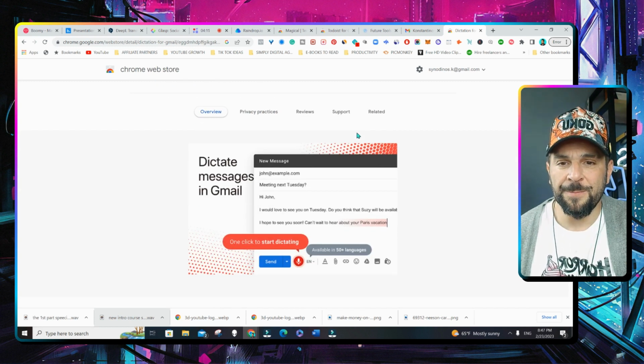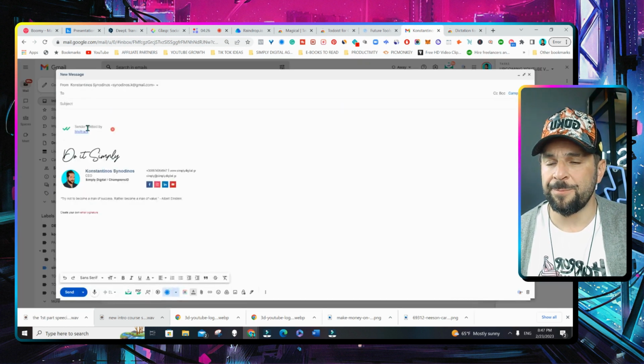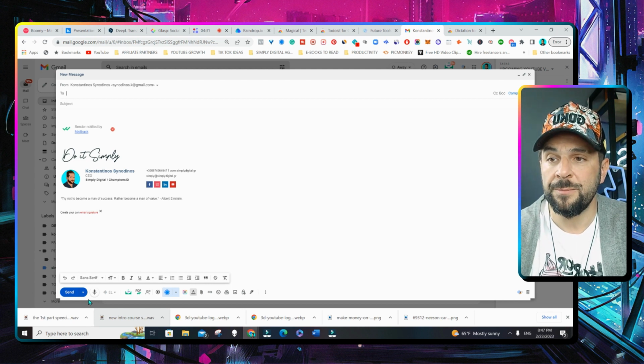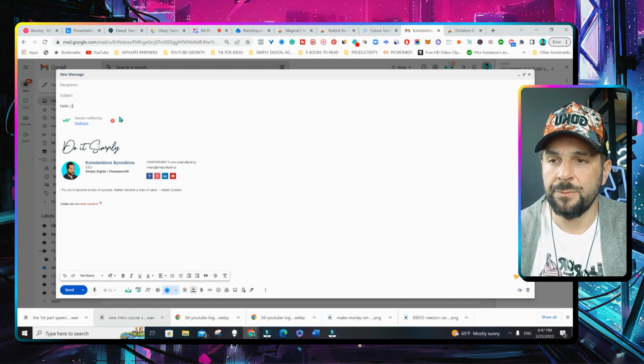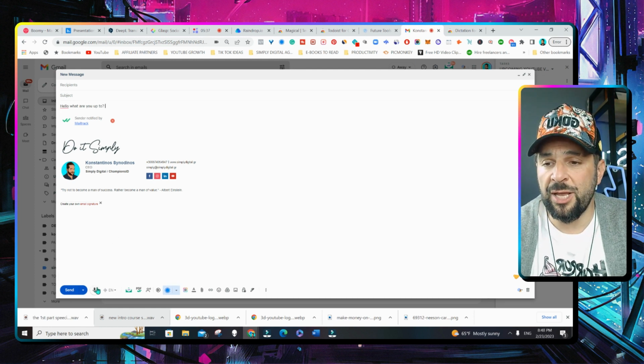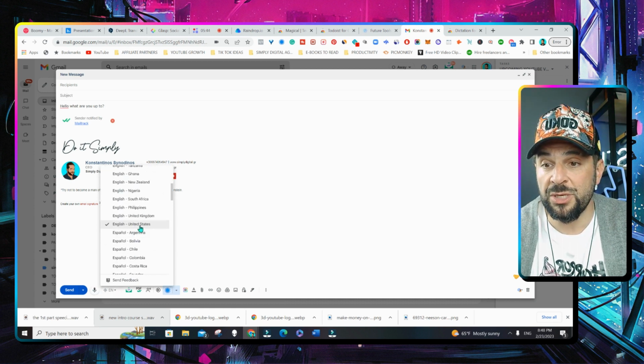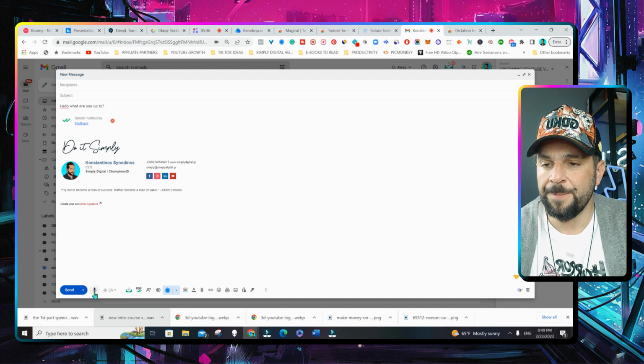So by installing it, you get this recording icon on your Gmail. As you're gonna see, if I open a new email, I have this little icon right here. So instead of writing a new email, hello, what are you up to? And after that, I want to continue narrating, right? So instead of writing, I will click on that after selecting my language. As you're going to see, it supports many different languages. I will go with English and let's see.